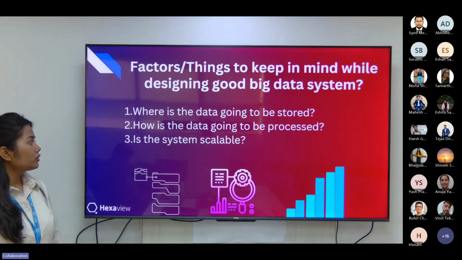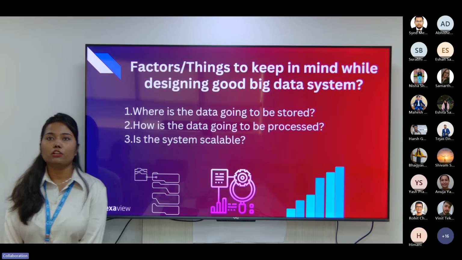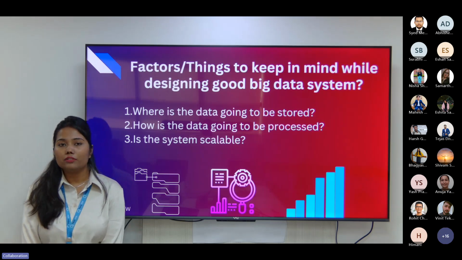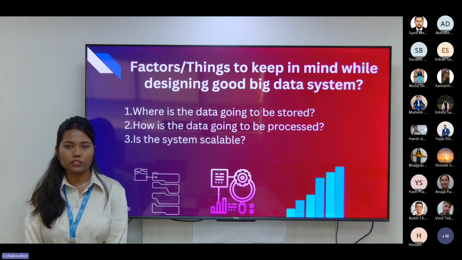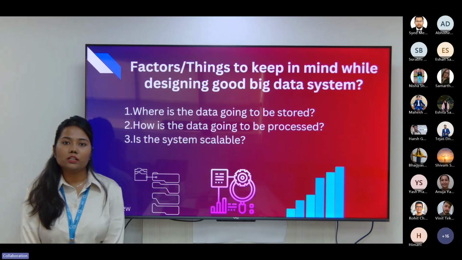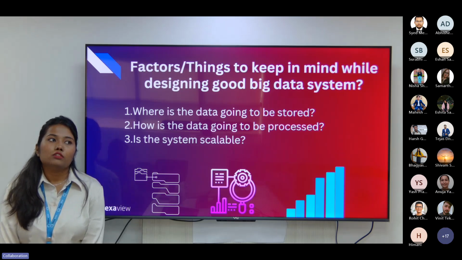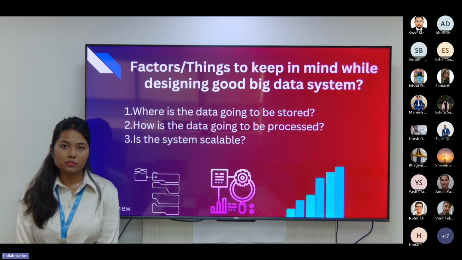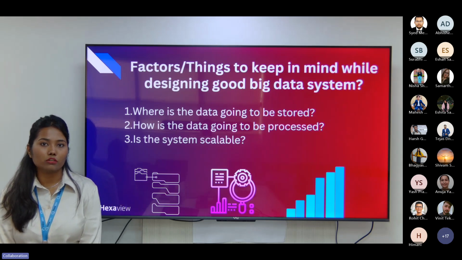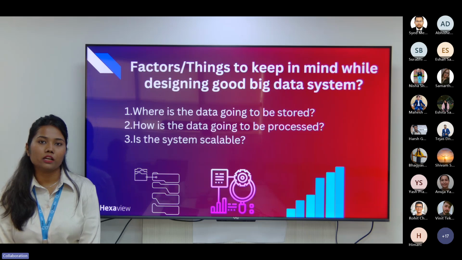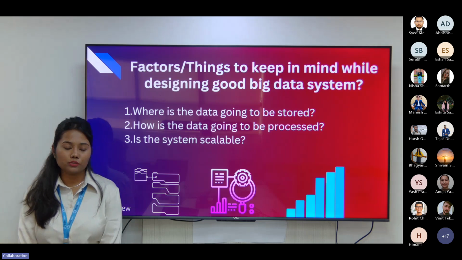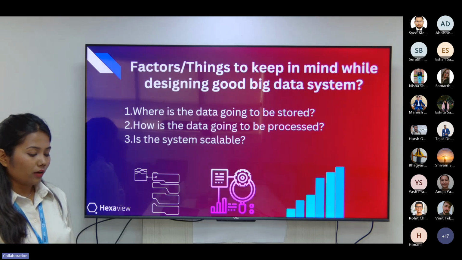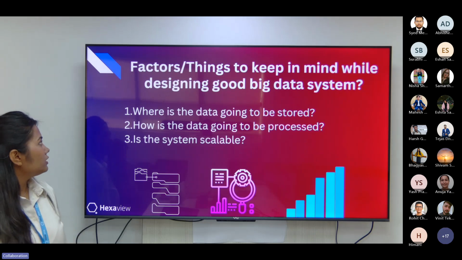The next thing we have to keep in mind is whether our system is scalable or not. By scalability, I mean, suppose right now your system is handling 10 GB of data, and in future the requirement comes for 100 GB of data. You have to keep in mind that your system should be able to handle that growing demand of data, or that 100 GB of data which will be coming in the future.